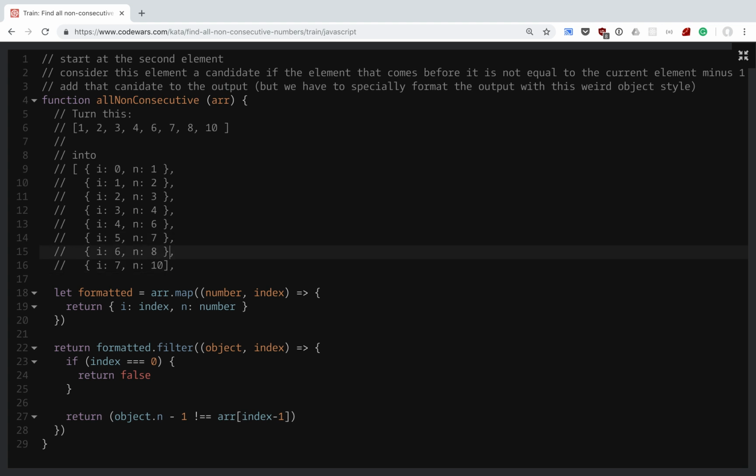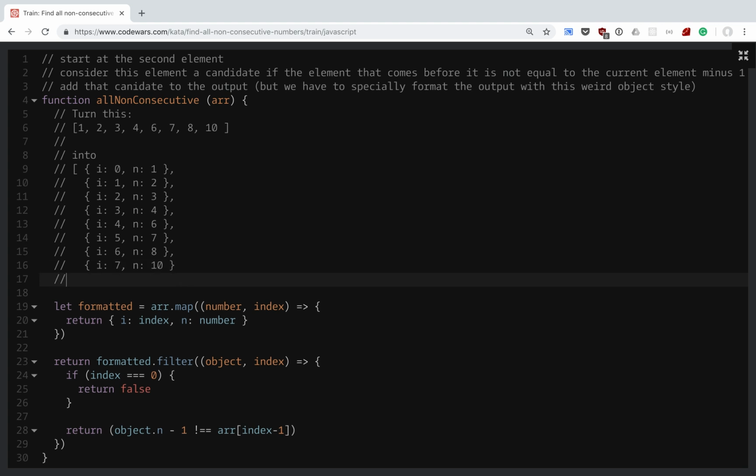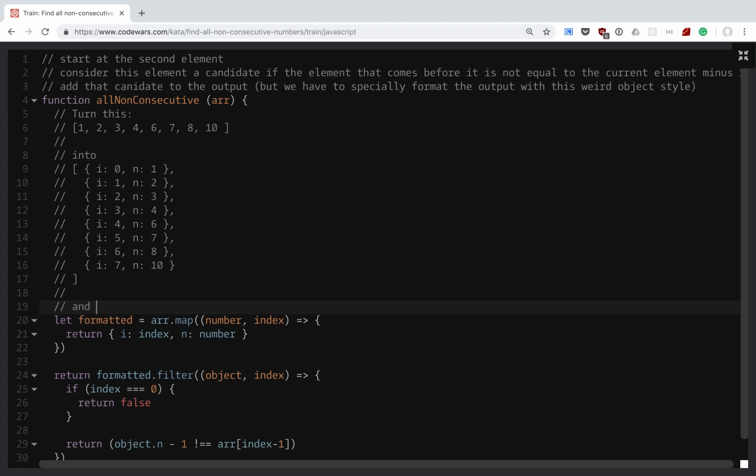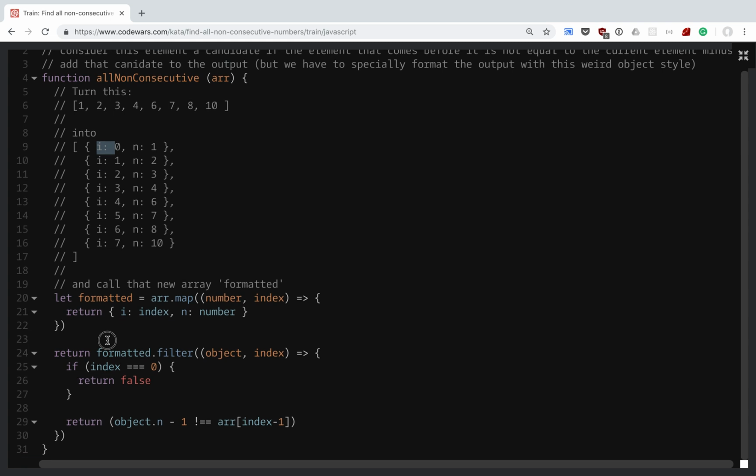So we know the output needs to look like this, so let's turn the input into what the output might look like. So that's what this does, and call that new array formatted. Right, so this 1, 2, 3, 4, 6, 7, 8, 10 becomes this. The i is just the index, and n is the number.